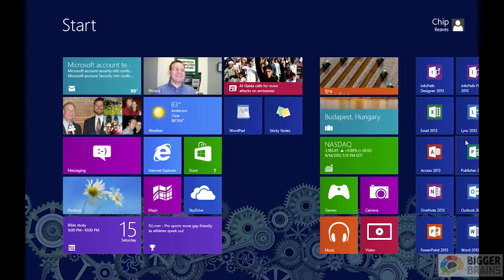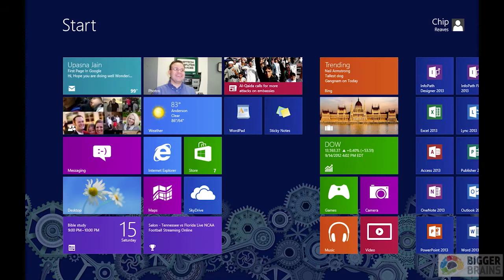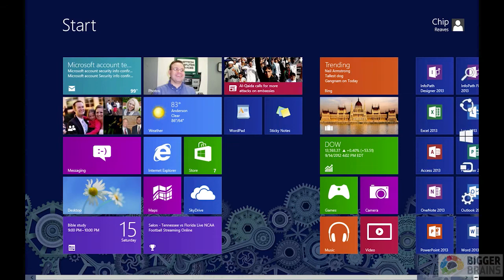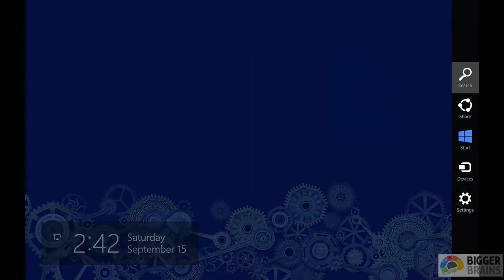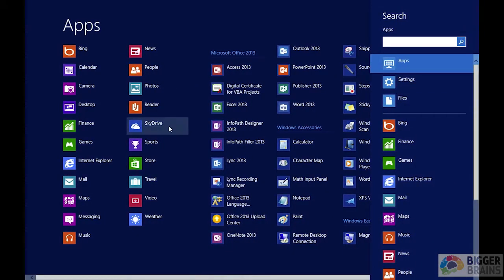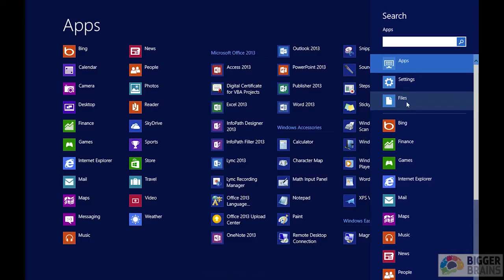The handiest thing to me, though, is search. We click on search, and it can search through any of our applications and our programs. It can search through any of our settings, and it can search through any of our files. And those are the 3 things you see up here.